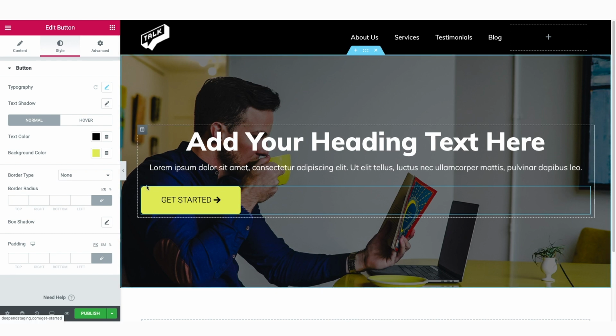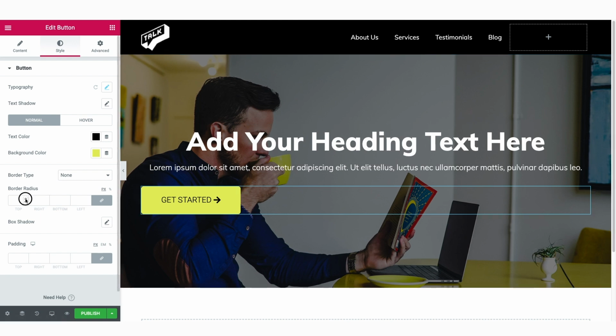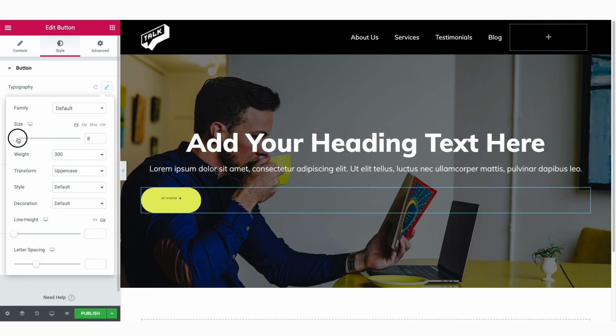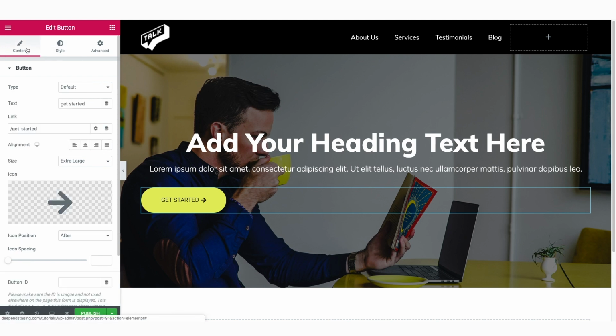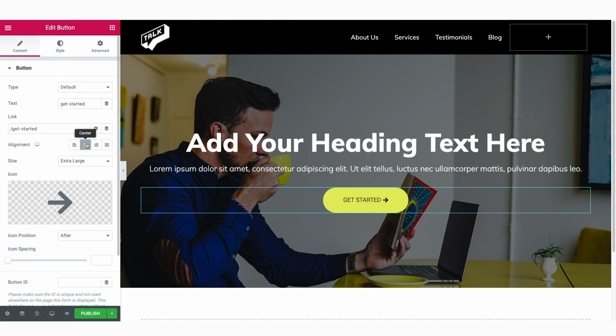You can have, basically this one has a little bit of a rounded corner, but I actually want to go with more of a pill shape here. So I'm just going to crank this up all the way. And then typography, I'm just going to make the text a bit smaller. I think it's a little much as it is now. I think that's good. And now go to Content and just center align that.